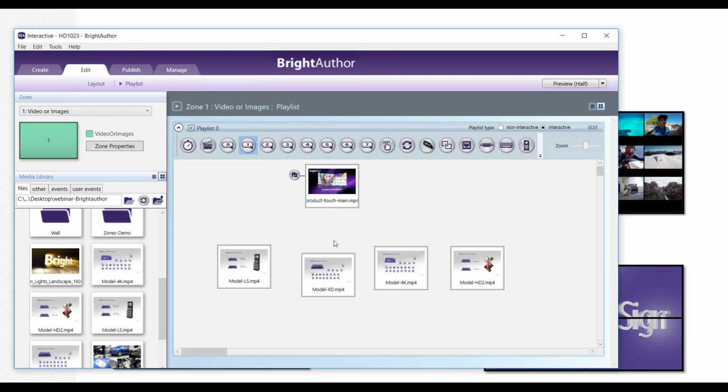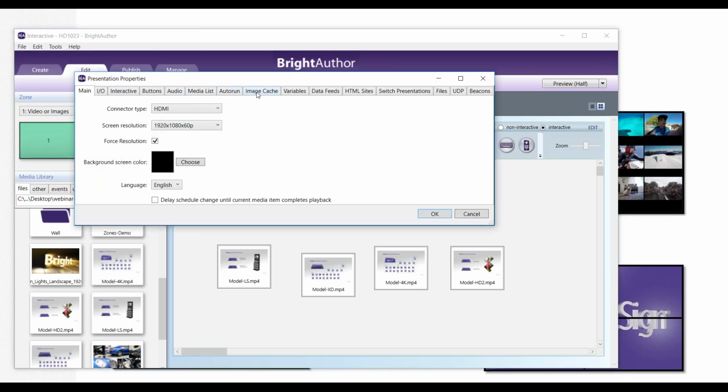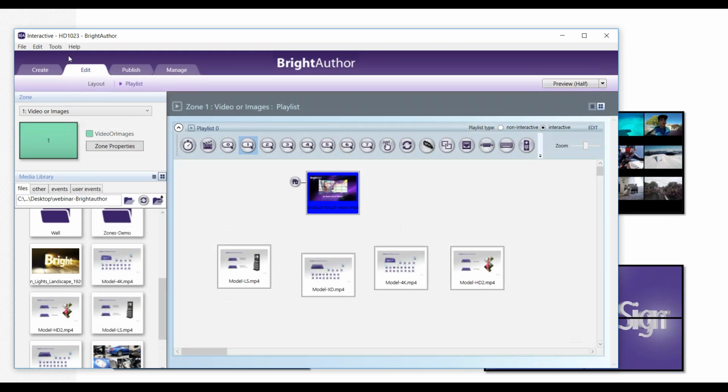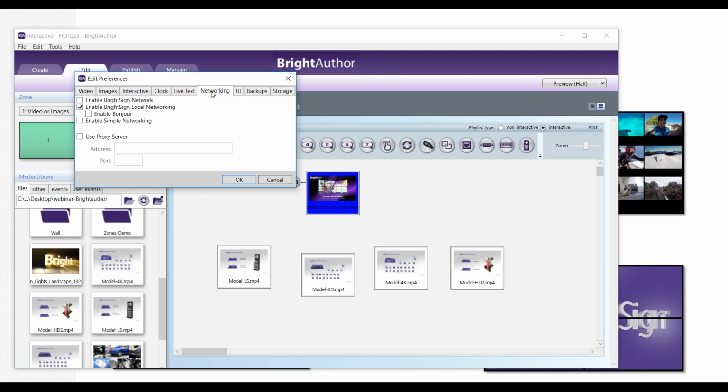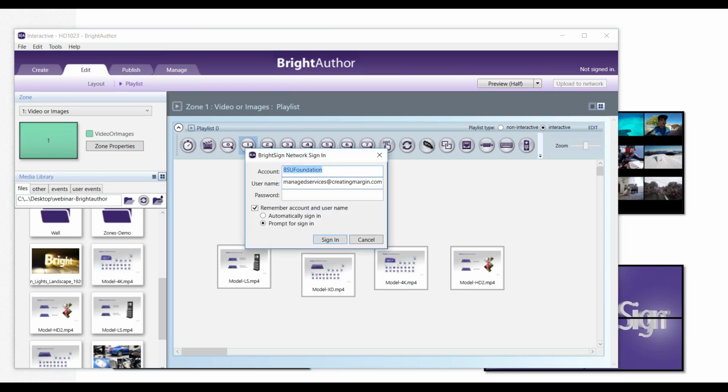The easiest way to do that would be with a variable. Let's say you're on this video playing. I go to Properties, I add a variable, and my variable is going to be status. Before I do that though, the simplest way for me to do this is to log into my BrightAuthor Network account and do a feed there. So I'm going to sign in.